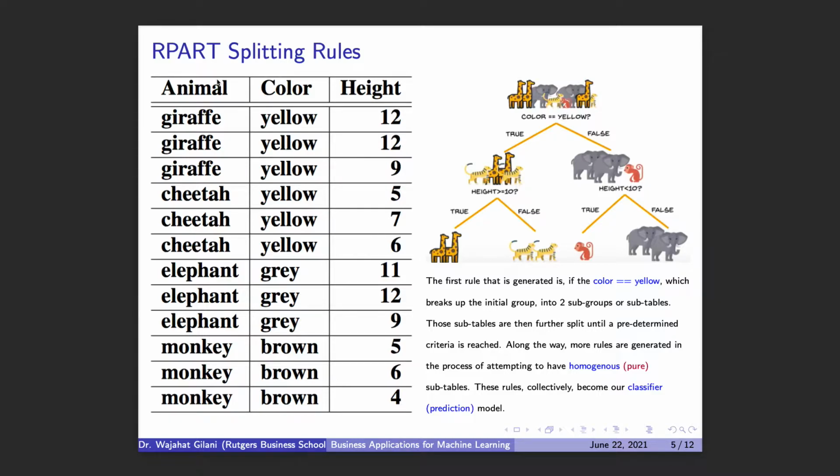And in just those 3 rules, color equals yellow, height greater than or equal to 10, or height less than 10, we got full purity. We created groups that have full purity, right? Giraffes, cheetahs, monkeys, elephants. This is the ideal situation.